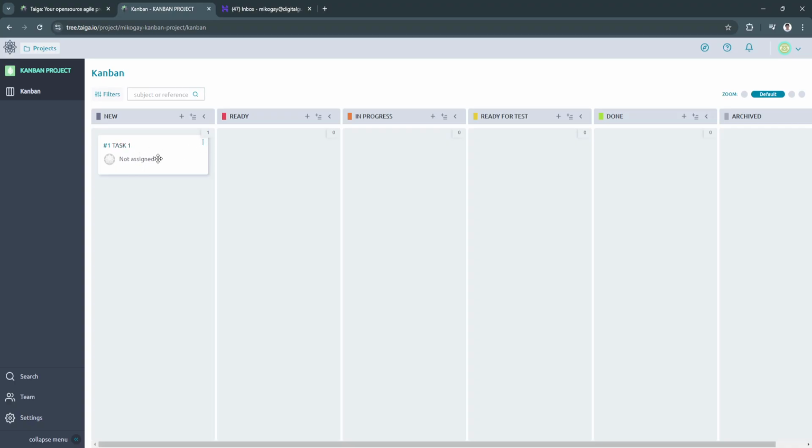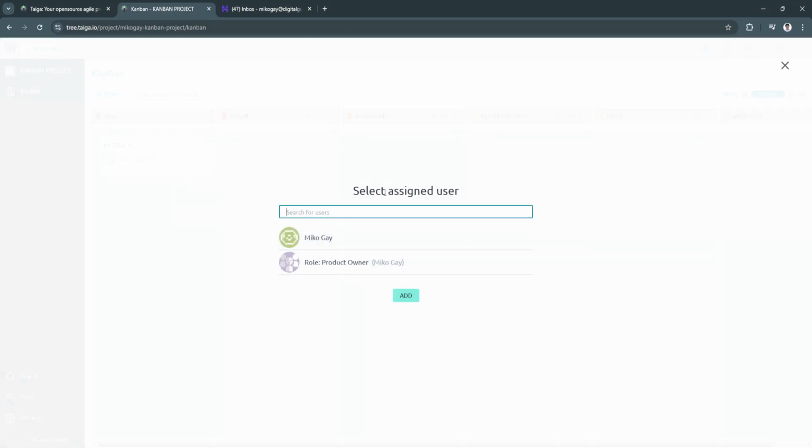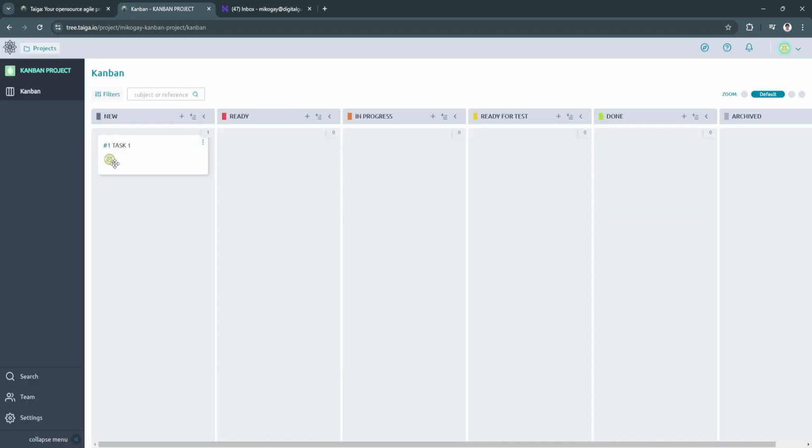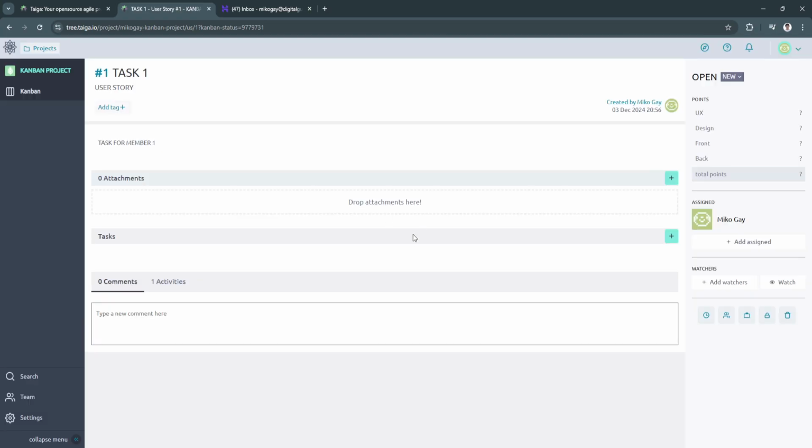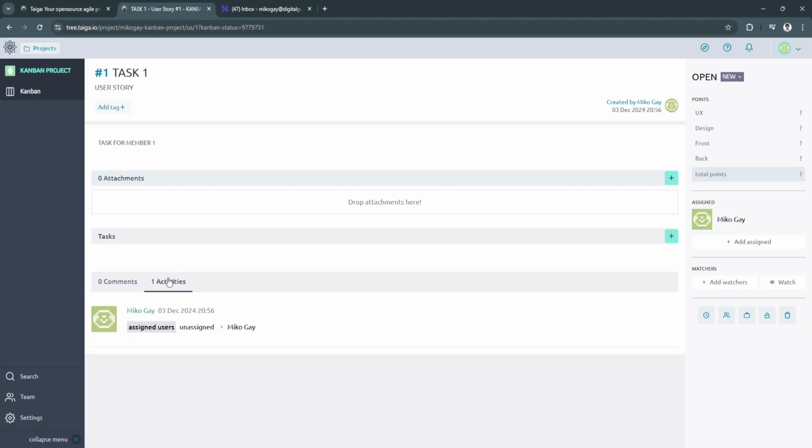To edit this, simply click on the story. We can select the user who is assigned right here. Click on add. That's me. And also click on the task itself to view it. As you can see, this is how it will look like.